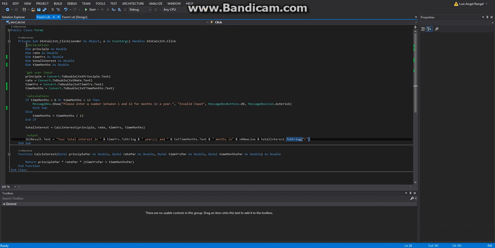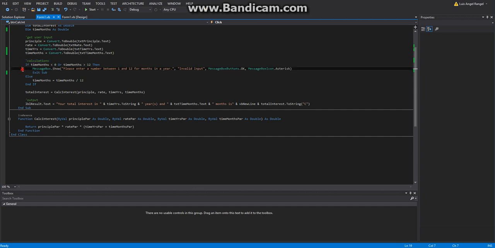For declarations and getting the user's input, I thought this was pretty self-explanatory, so I'll go by it quick. I declared 5 variables, all as doubles. And for getting the user's input, we get the text from each of the text boxes, convert them to doubles, and place them into their respective variables. And that's pretty much it. Now let's get to calculations.